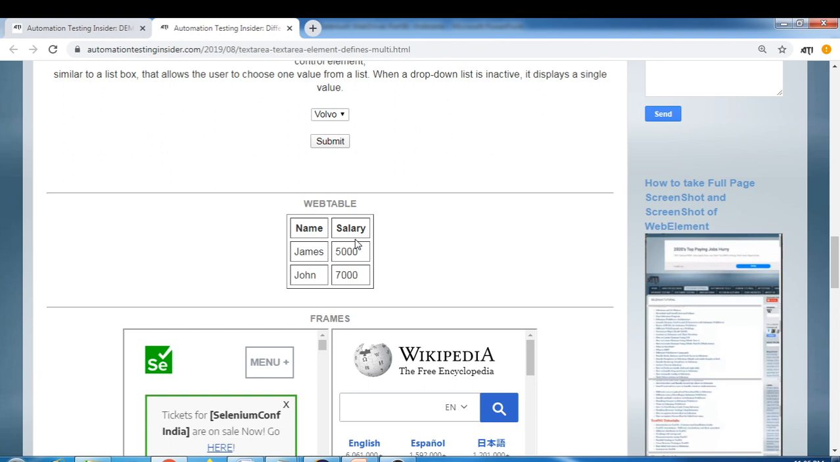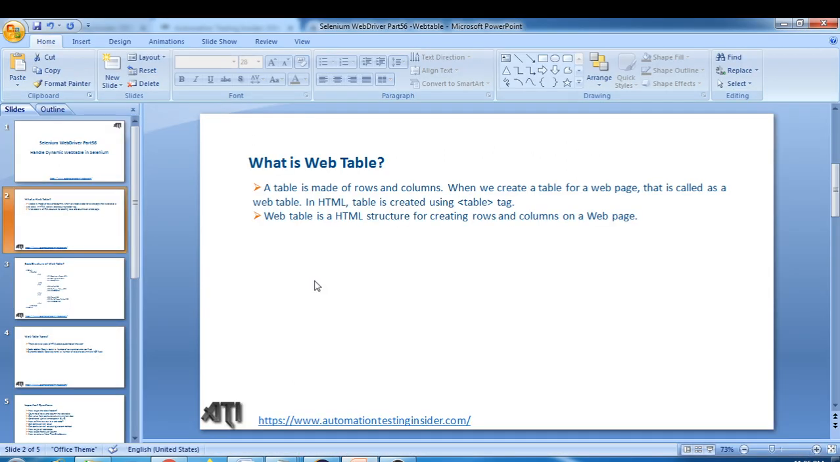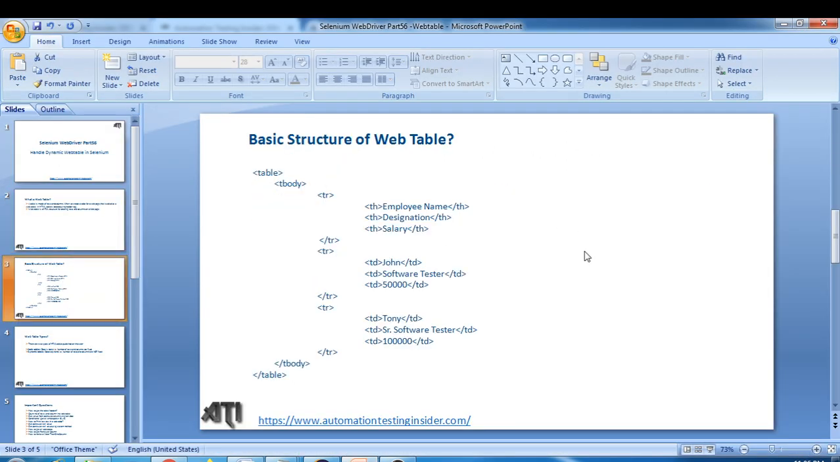We have a couple of columns here, name and salary, and two rows, including the table header, so three rows in total. This is the name of the employee, James, and this is the salary, this is John, and this is the salary. We'll discuss the structure in the next slide. Yeah, this is the basic structure of a web table.